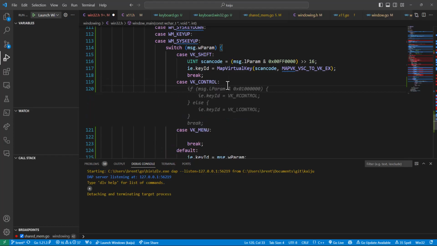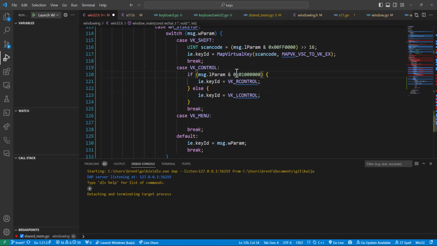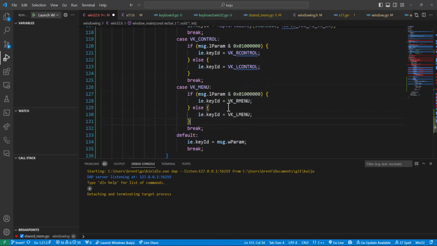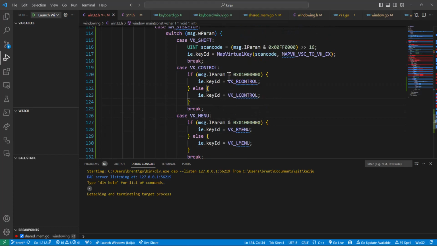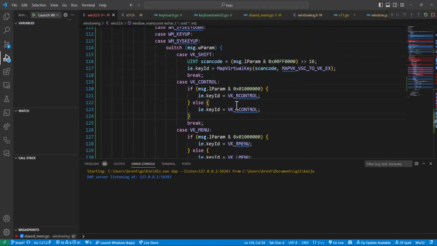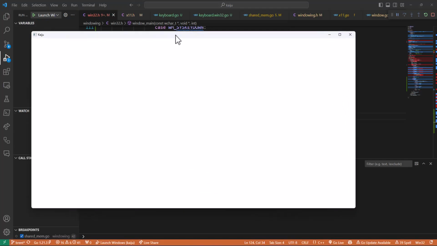special one for control, where we are going to check that parameter here and swap them. Yep, that's exactly what I wanted to do. And same thing here. Cool. And that should solve our problem, albeit not very pretty, but you know, what can you do? Windows does that to you.